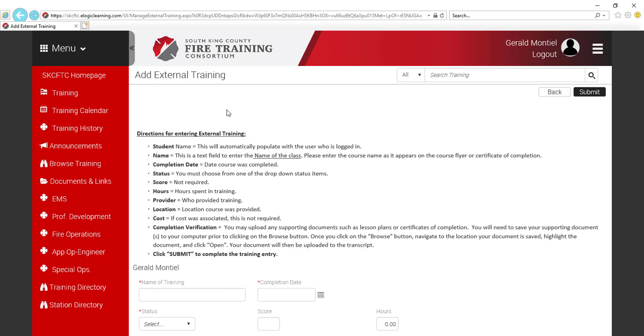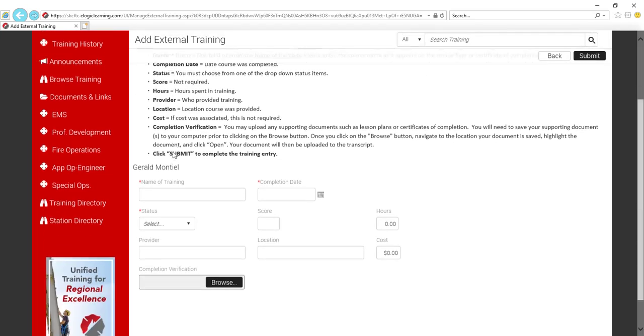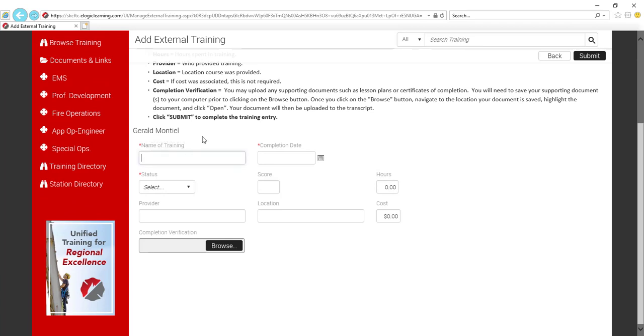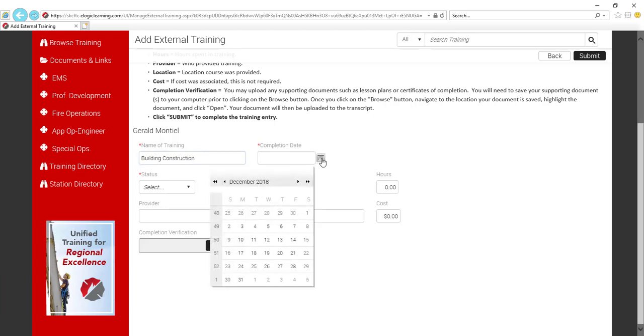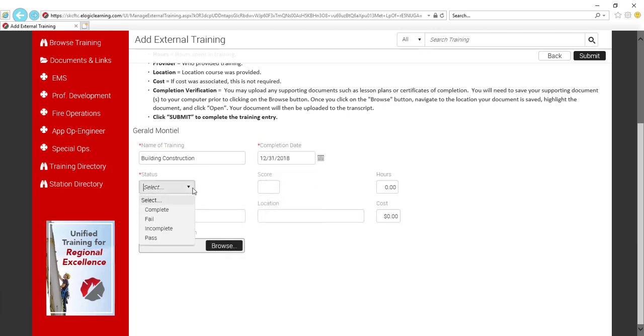Okay, you will notice at the top there are directions for entering external training. So let's fill out the name of the training. For example, I attended a college class on building construction. So we will type in building construction, the date it was completed. Let's say it was at the end of the quarter, which would be today.